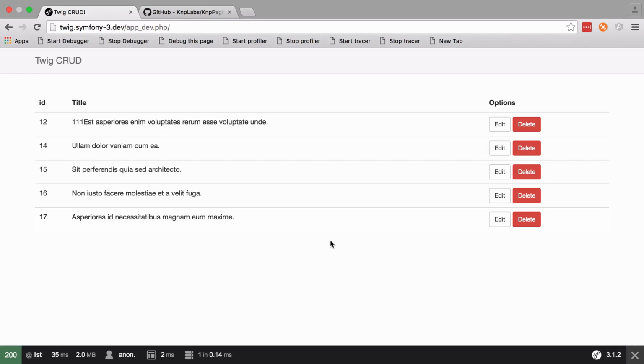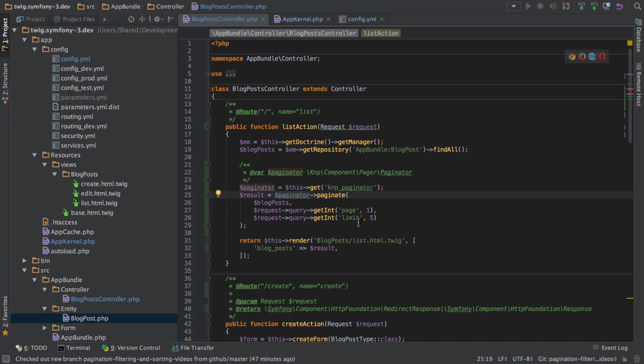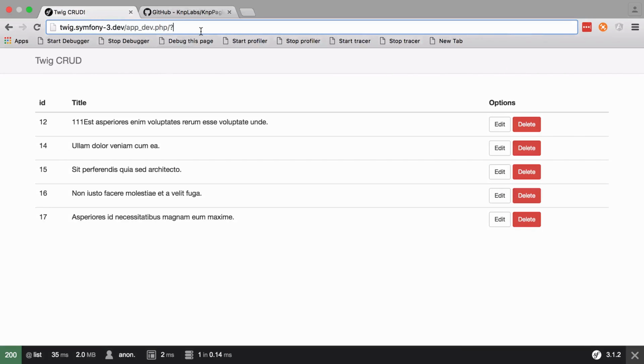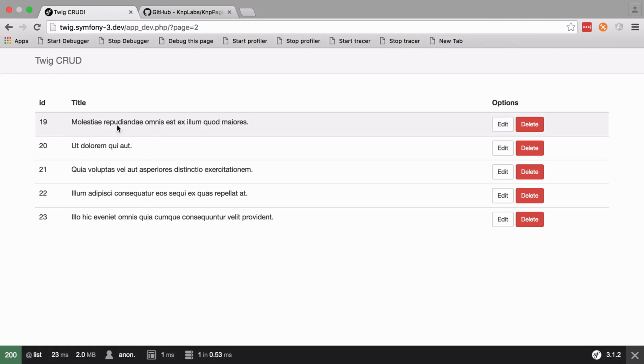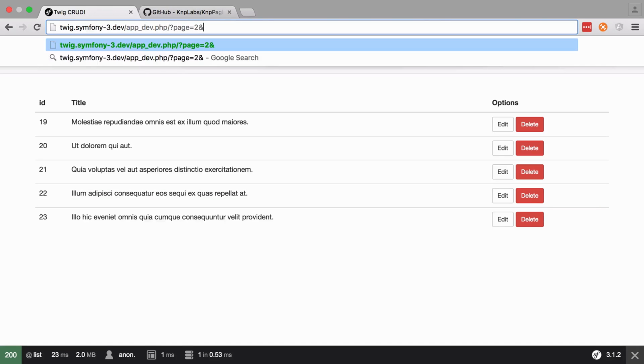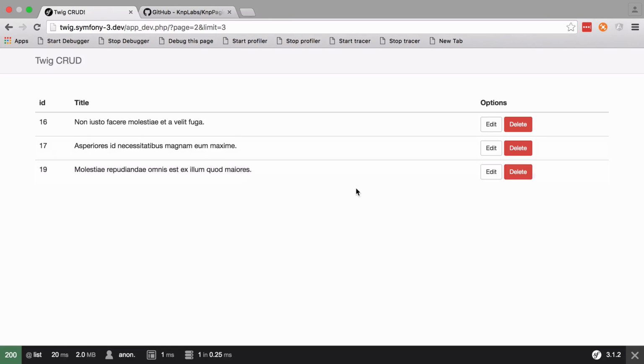Don't actually have the paginator yet, but it generally is working. And again, if we pass in some, so our options that are available to us would be page and limit. So if we passed in a page equals 2, then you can see that we're stepping through. And again, we could pass in a limit of say 3. And so we're only getting a few of the results as well.